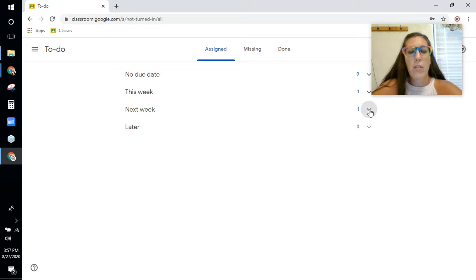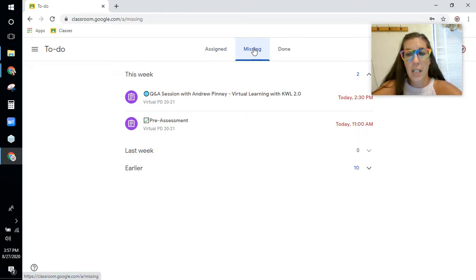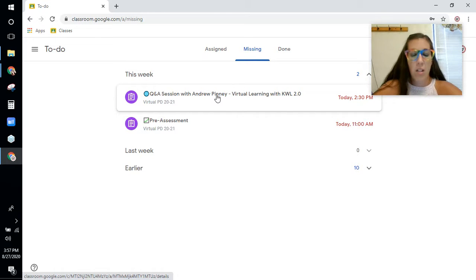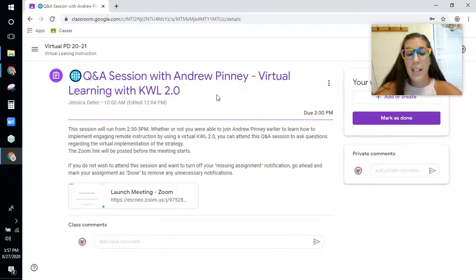If you're trying to focus on what you actually need to be accomplishing, you can click on missing, and that's when you or the student can realize, oh, I completely forgot to turn that one in. I meant to turn it in. This gives them the chance to then click on that, and it takes them right to the assignment.